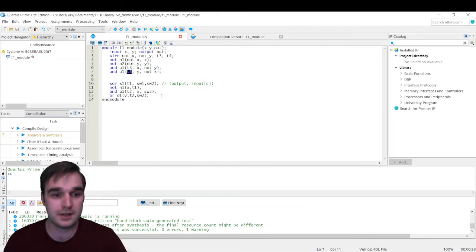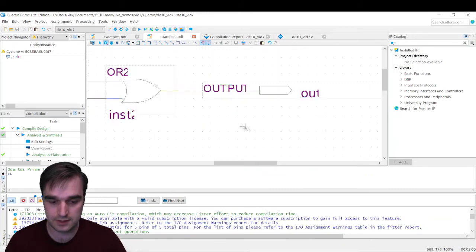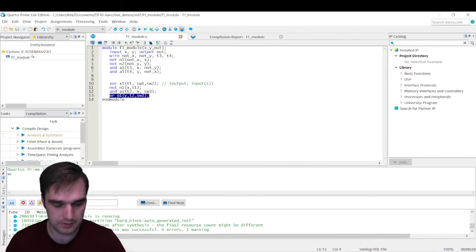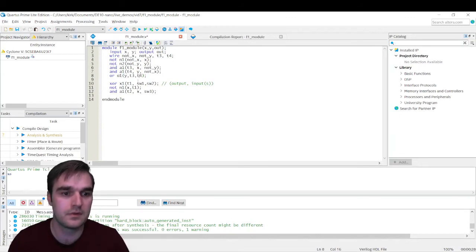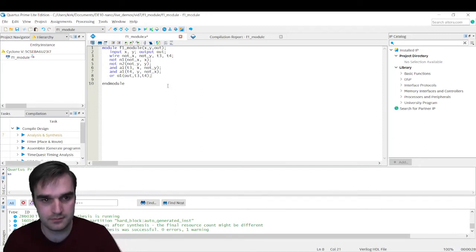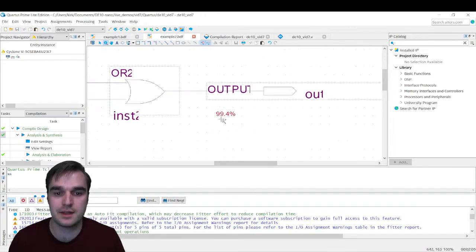And so finally, I believe we need an OR gate. Yep, finally is an OR gate right there, which will take T3 and T4 and put it on the out. So here is our OR gate, which takes T3 and T4, and we put it on the output pin. The rest of this we can delete. And that's it. So we have just implemented this schematic.